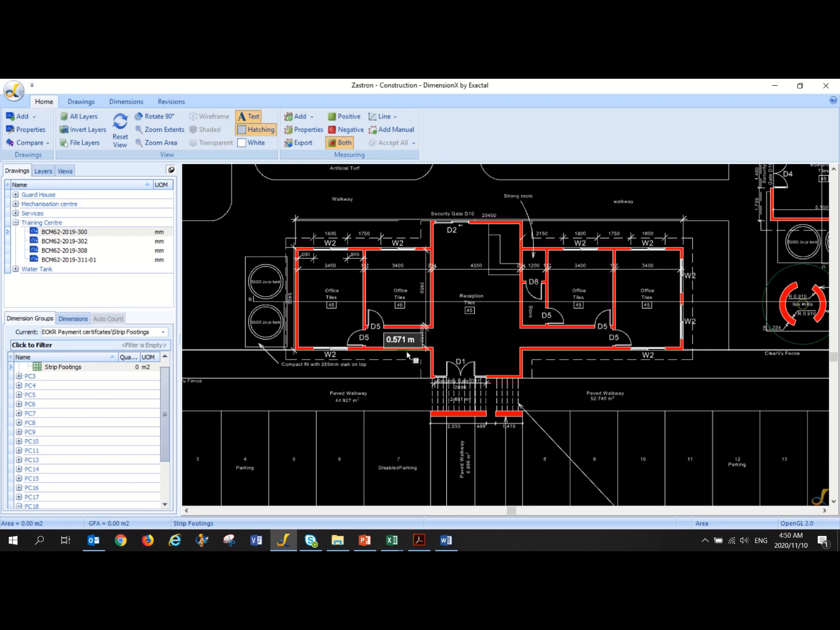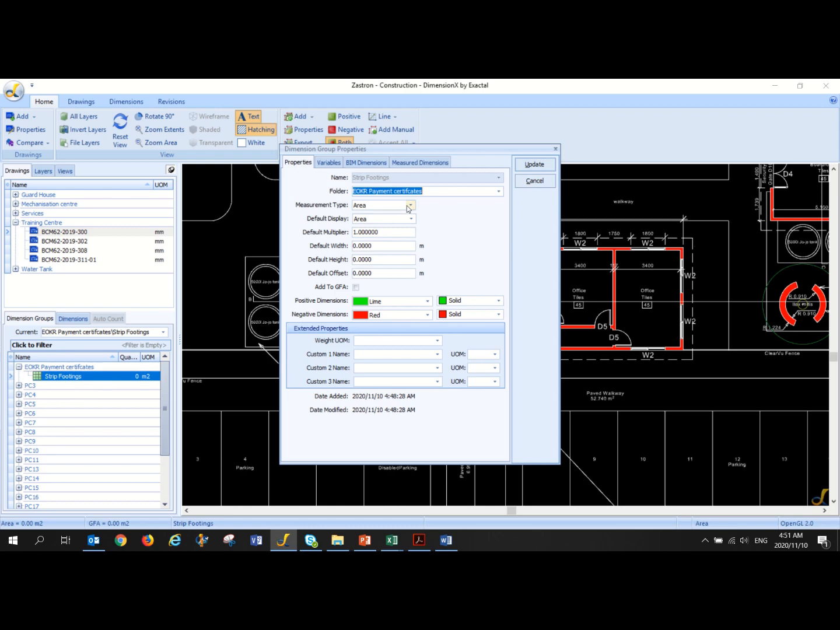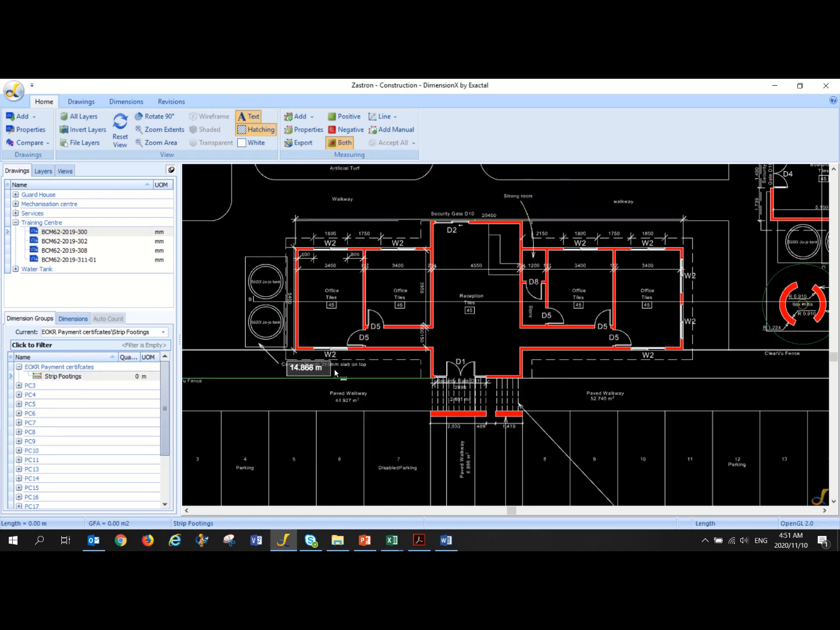So given if you get the percentages of work actually done per item, it's a lot of the work already done. So I've added here an item on the measurement. So I just made a bit of a mistake. This should be in length.